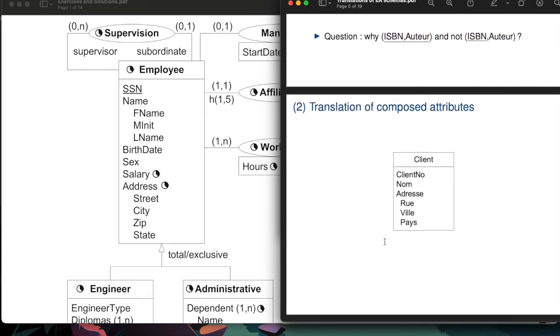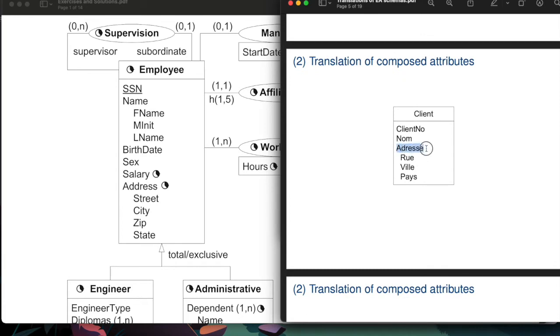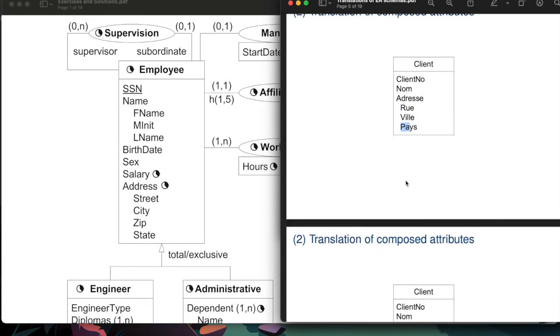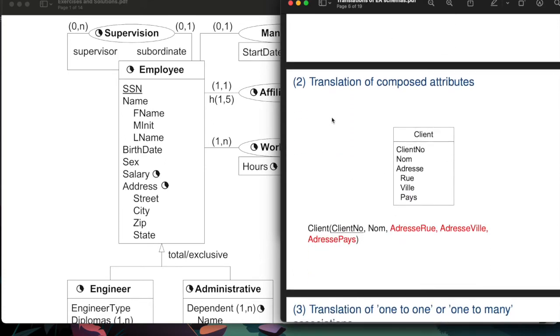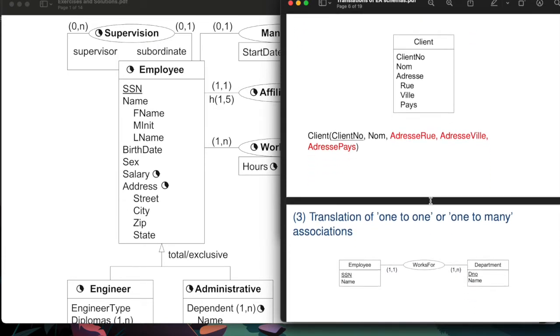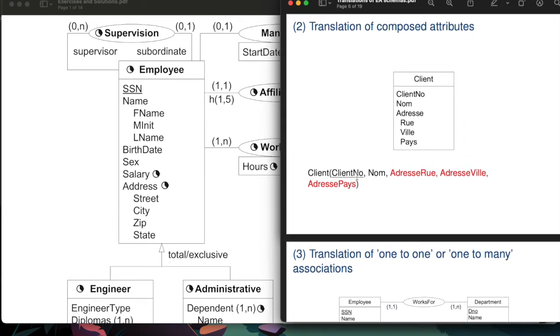So now, translation of composed attributes. This is saying that in address, I have the road, the city, and the country. Now the question is, how do we translate this from a conceptual model into a relational model? There were a couple of different ways of doing it. One way is I can create a table called client that has, what did he end up saying?